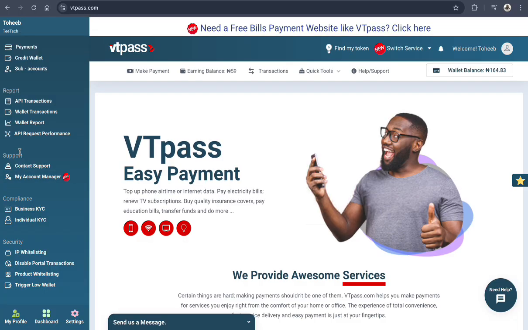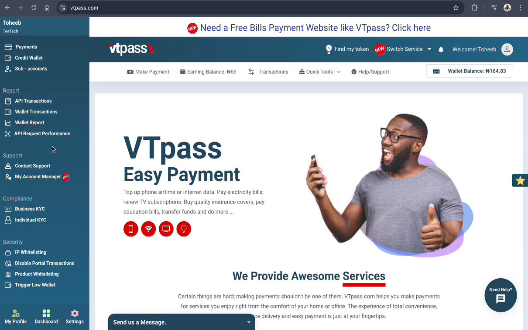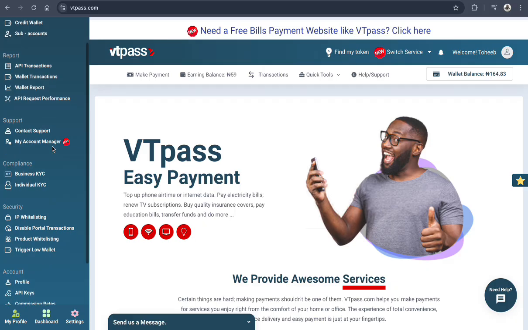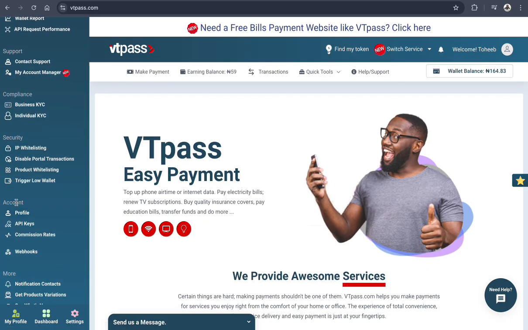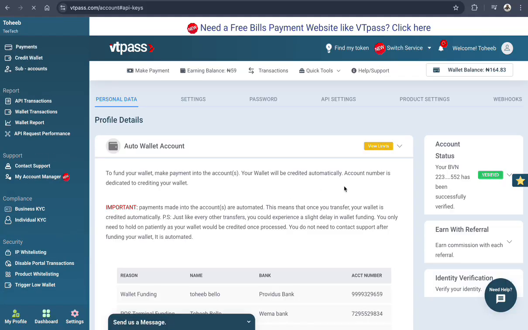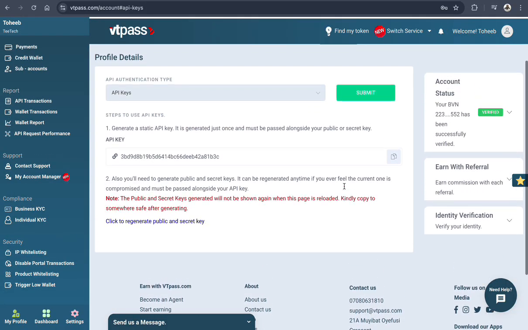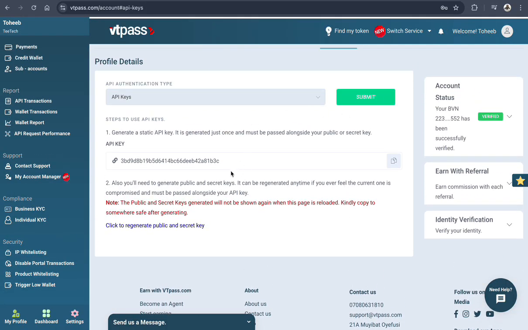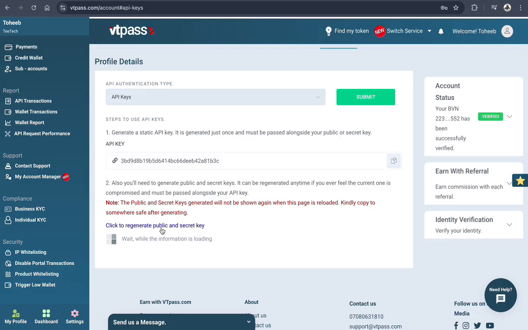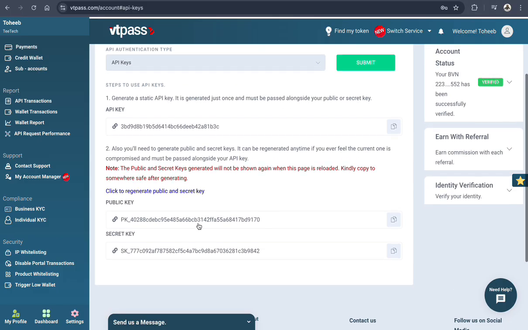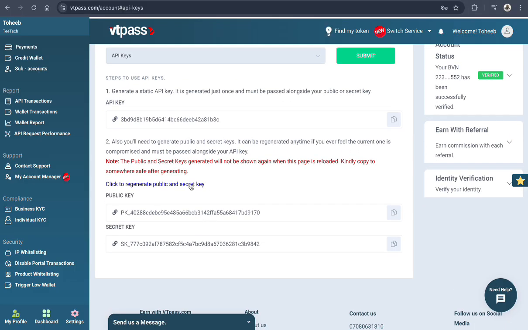You come to account settings on the sidebar. Okay, under account, you see API keys. You click on the API keys and you set your authentication type. Then you regenerate your public and secret key. So this will mark the end of the tutorial.